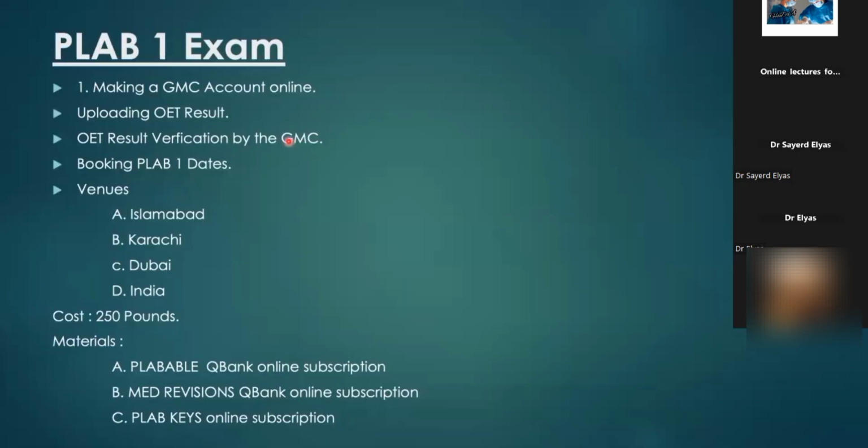So let's talk about the PLAB 1 exam in detail. After you make your GMC online account, upload your OET result, get it verified by the GMC, and book a PLAB 1 seat for yourself, the cost of PLAB 1 is almost around £250. I think it's £255 nowadays, including some taxes.